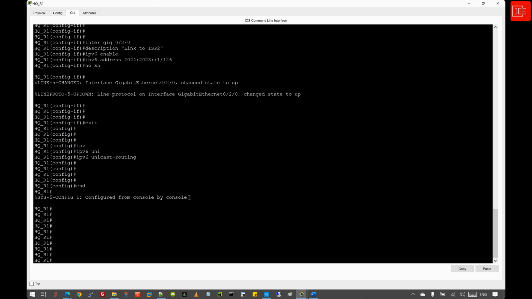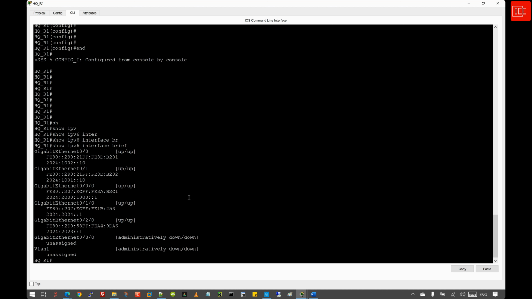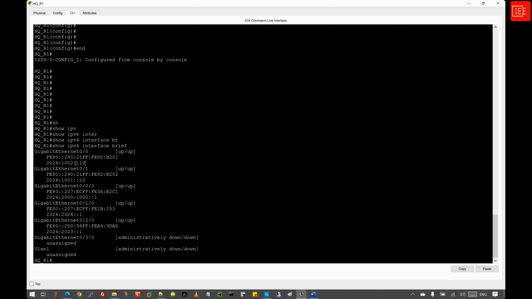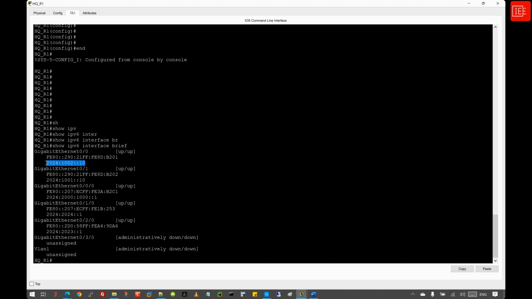So next, let's perform some in-flight checks. I'm going to say show IPv6 interface brief, and you can see that we have configured 5 different interfaces with 5 different IPv6 addresses. I'm not going to go through these with you again, but you can see this is the IPv6 address that is being assigned under this interface. The current status is up.